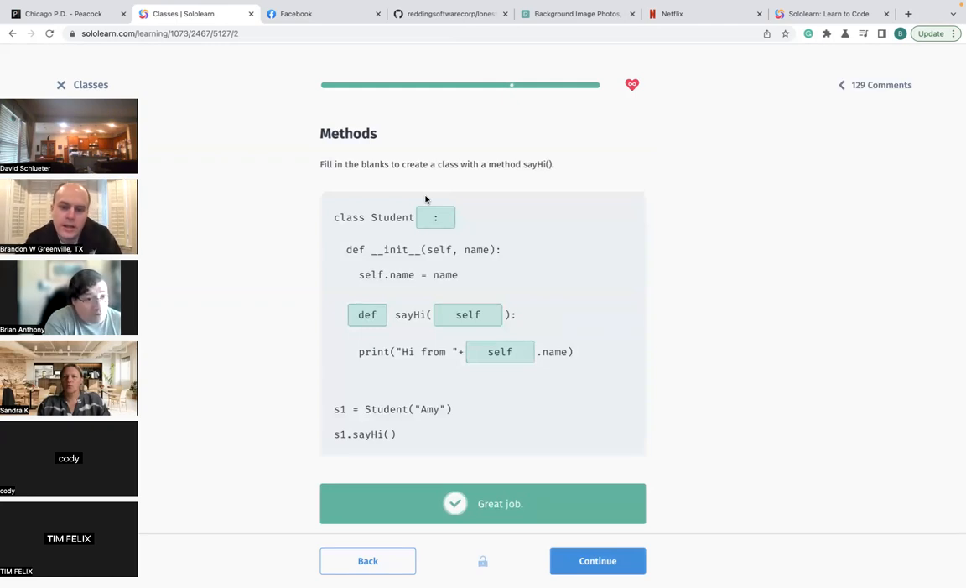Okay, fill in the blanks to create a class with a method, say hi. Student, colon, and then, once we've already done our init, then def say hi. So it's just like creating a function outside a class, except then you're going to pass self into it. And by passing self into it, you can then use any of your predefined stuff. So you can call self.name right from your built-in method or function. So, okay.